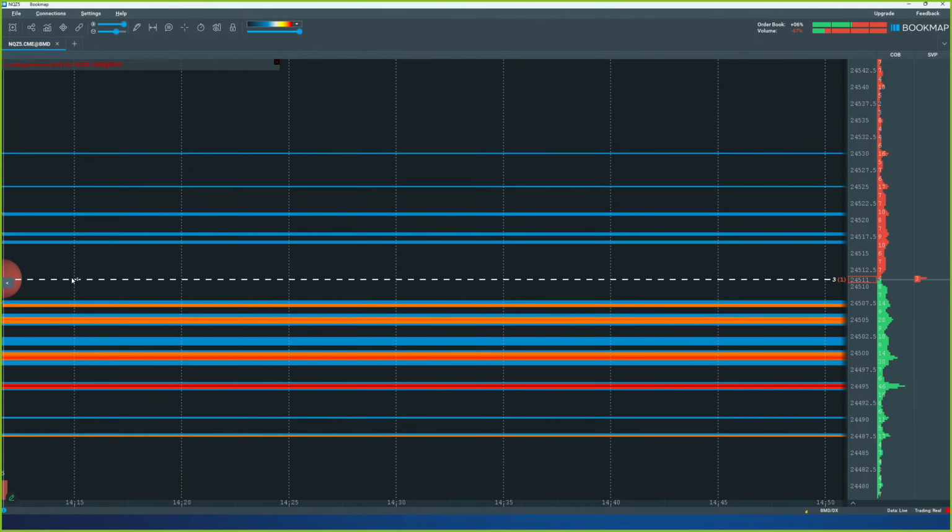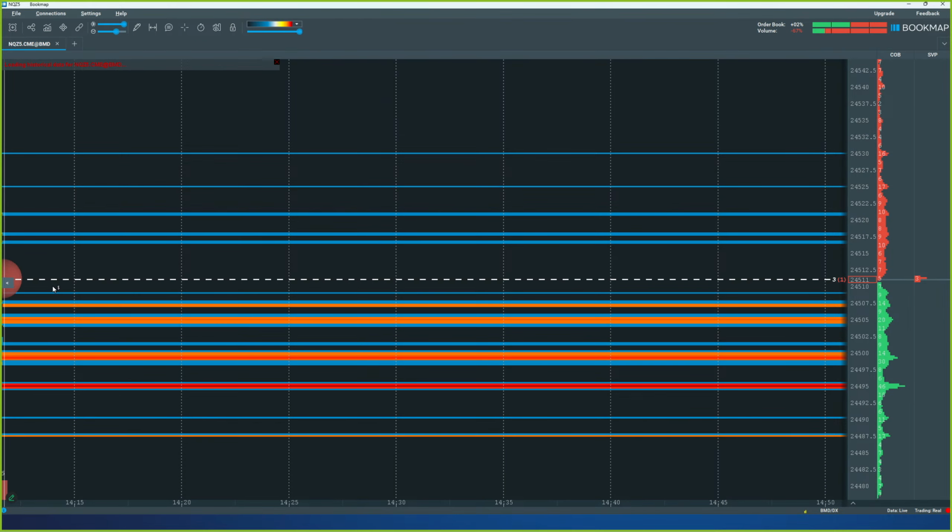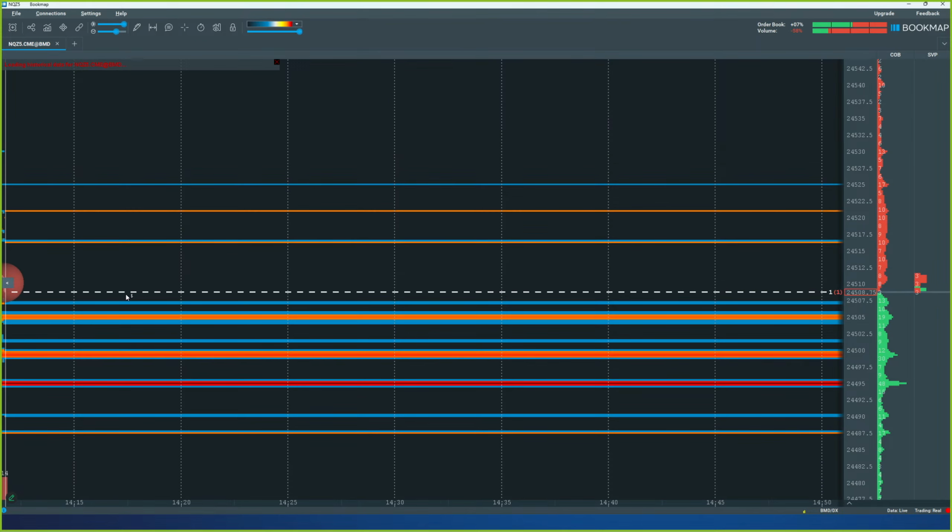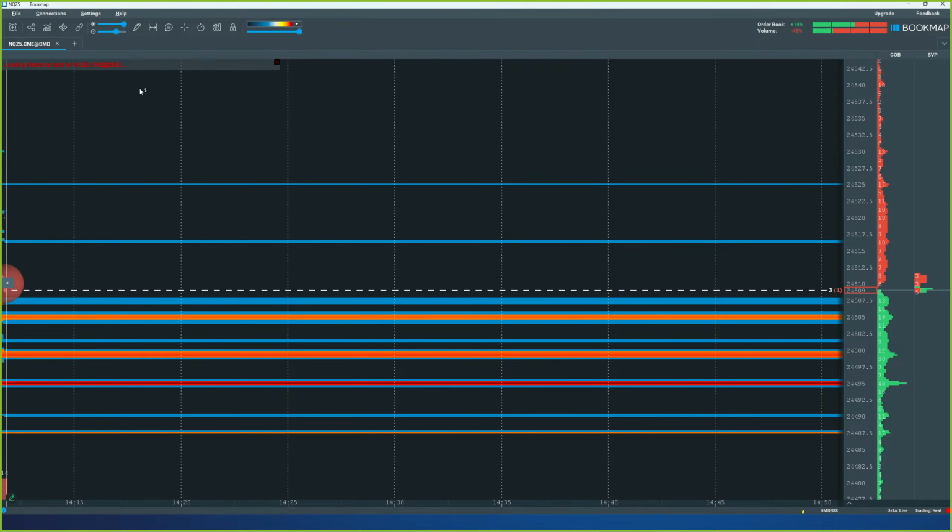And now you can see that we have the NASDAQ futures put in our Bookmap. So that's how you're going to add a futures instrument.